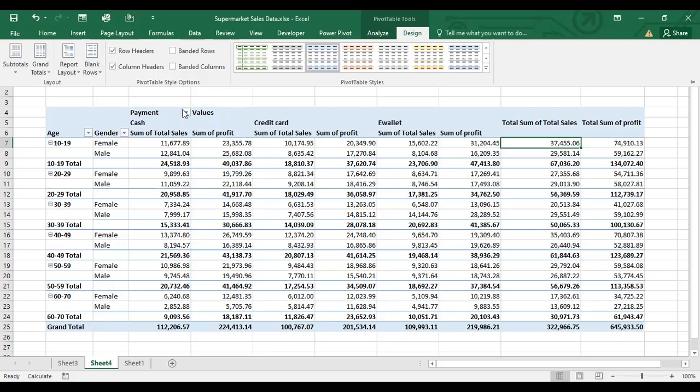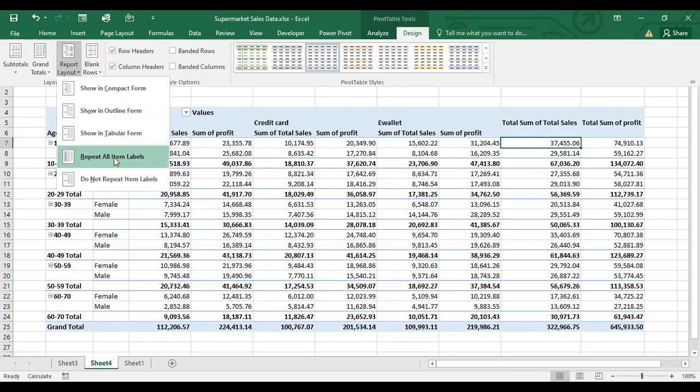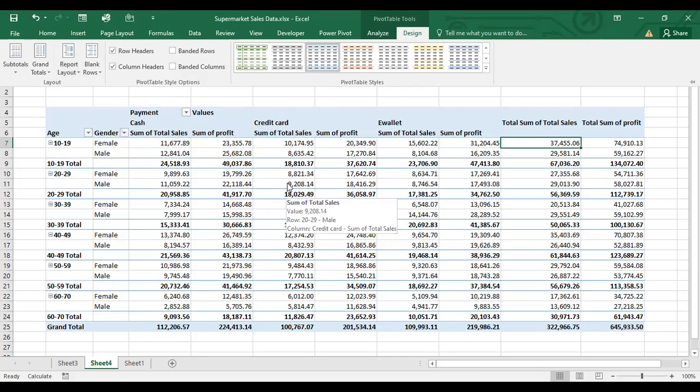So you already know that these 2 are cash, these 2 are credit card, these 2 are e-wallet, these 2 are total sales. You already know. But if you want to show credit card and everything, e-wallet, you just click on this and put repeat all labels. That's what I want to show you, the row label and this one. So just how you want it to look. There are different styles which you can choose from.